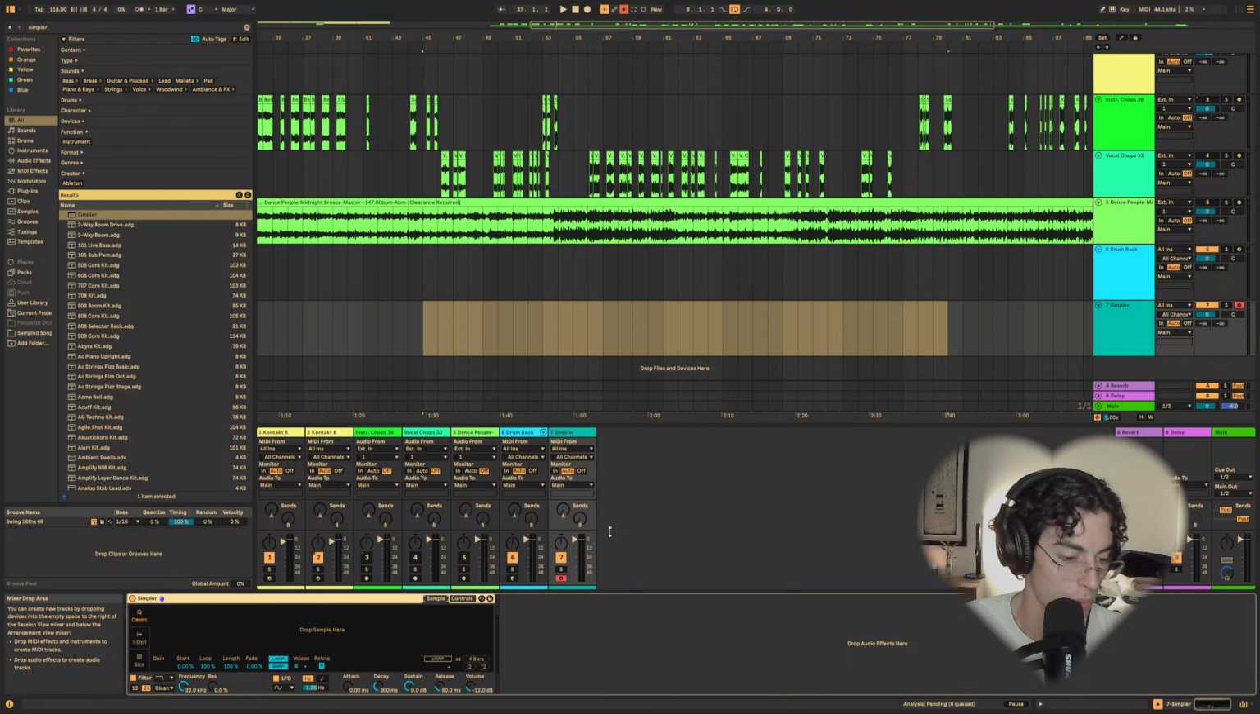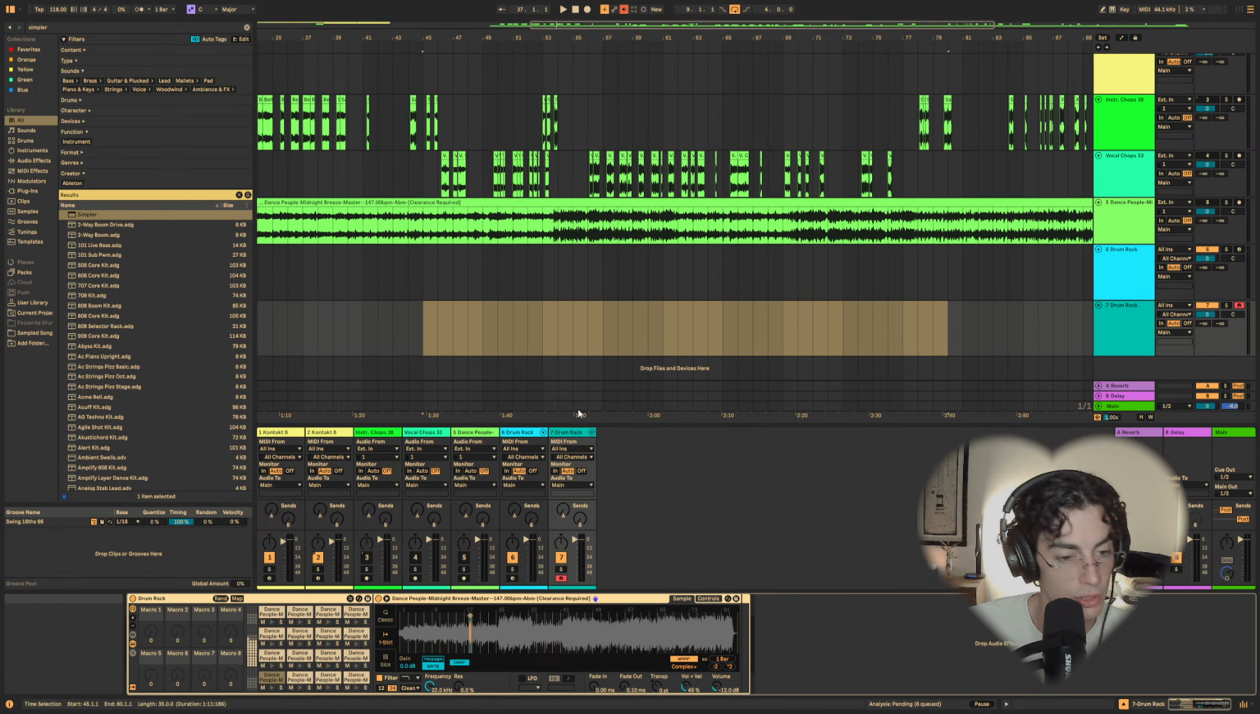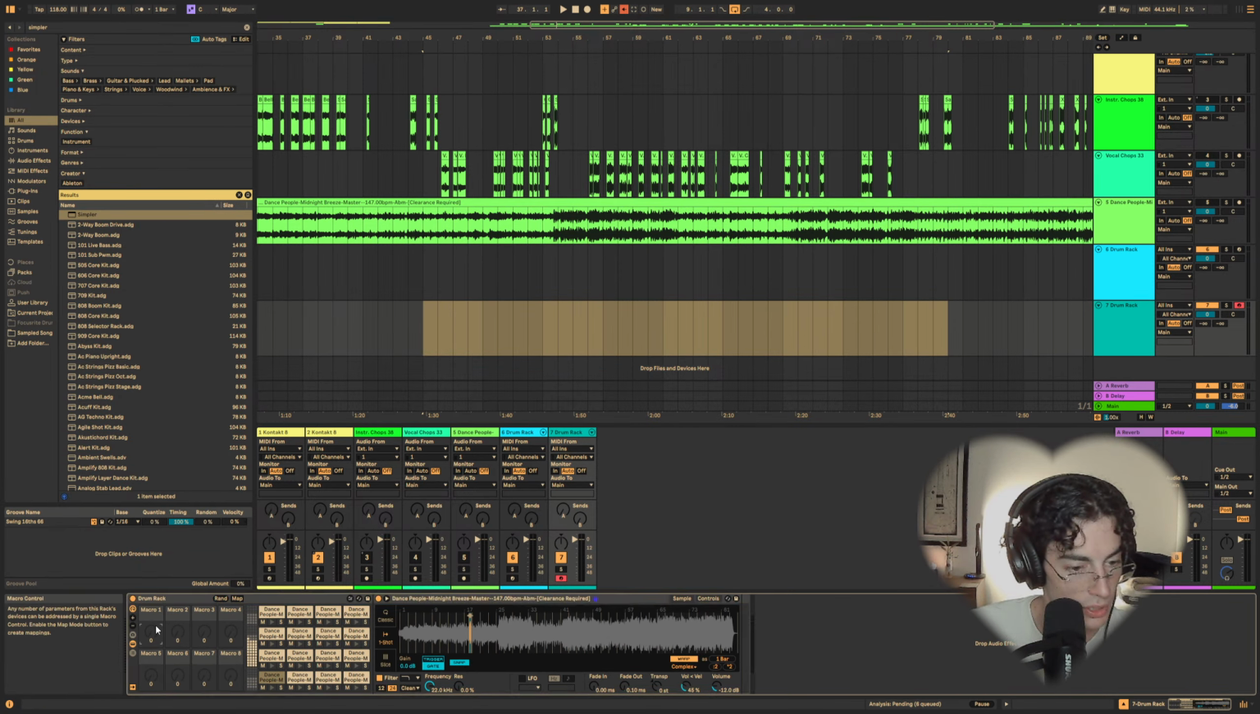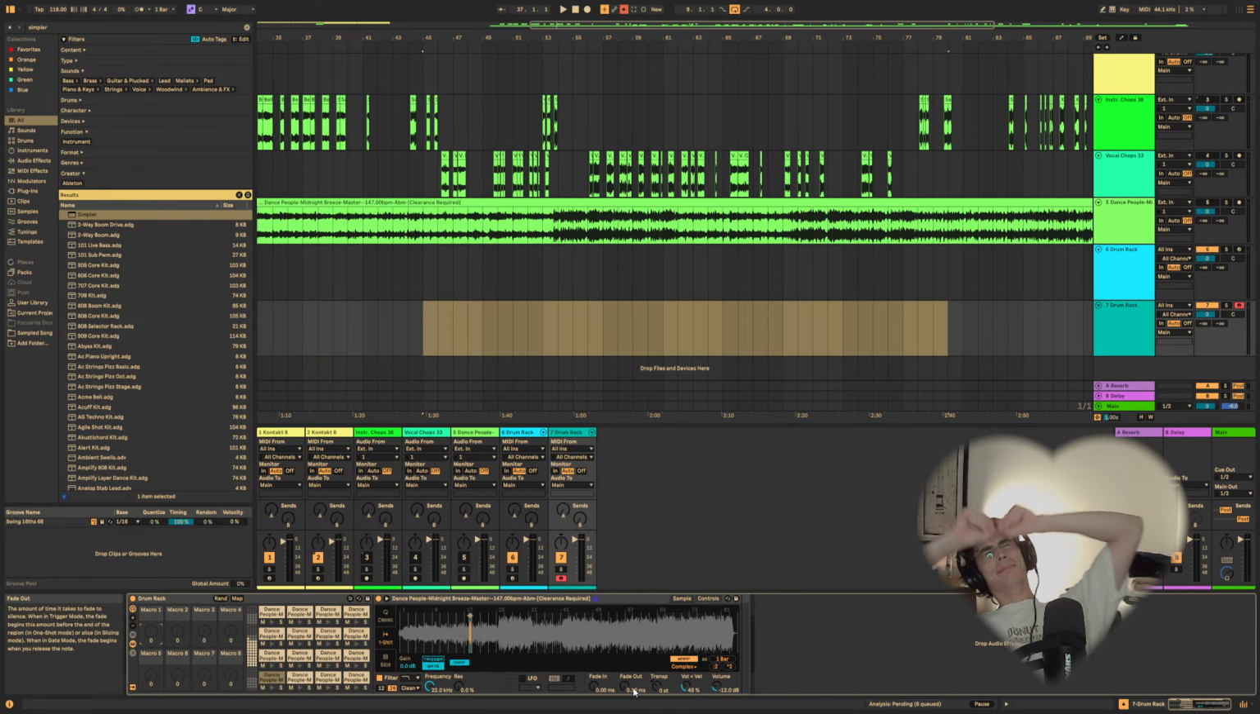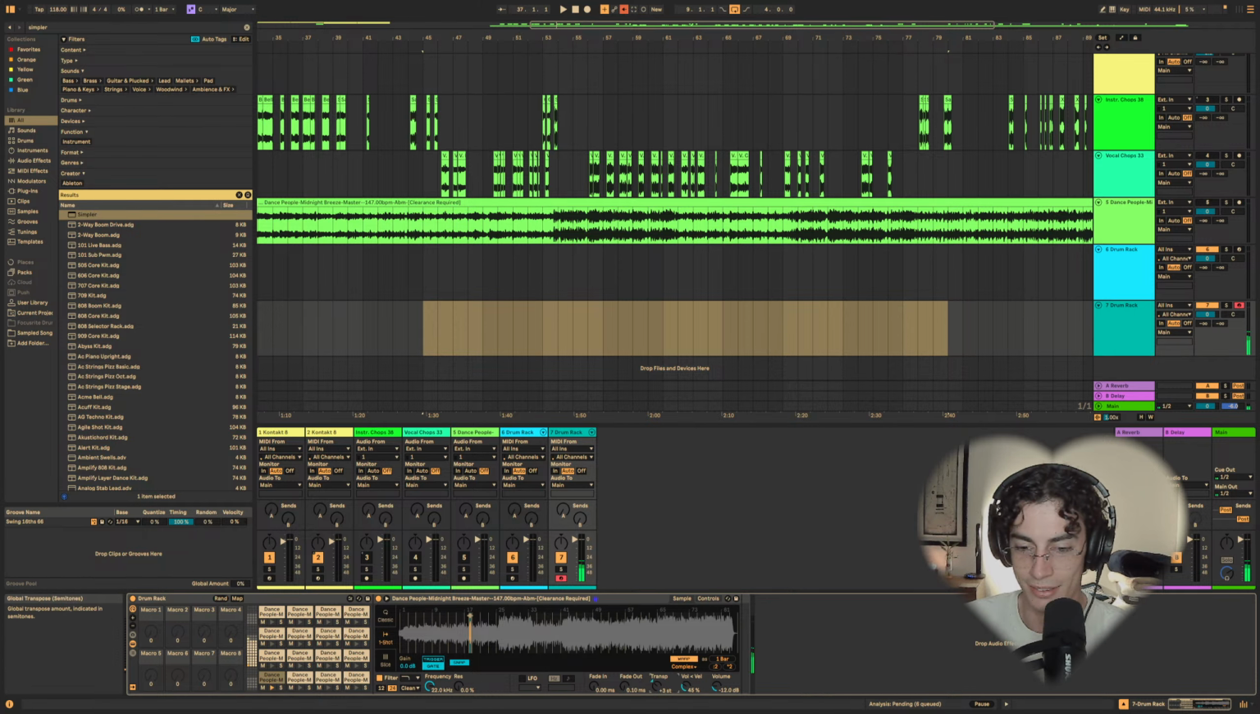Simpler transpose control into Simpler device either directly or within a drum rack. Okay, so I've done the drum rack. Now how do I get a transpose here? Oh! Oh! Mamma mia! There's a transpose right here. Oh, why am I so stupid? Alright.